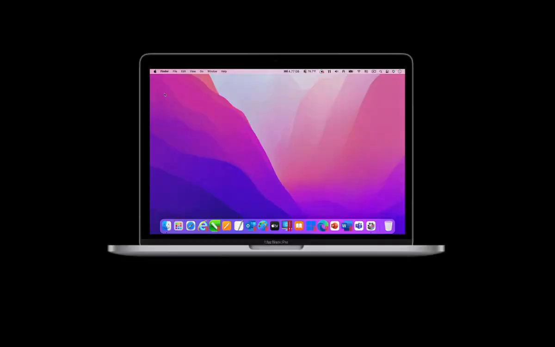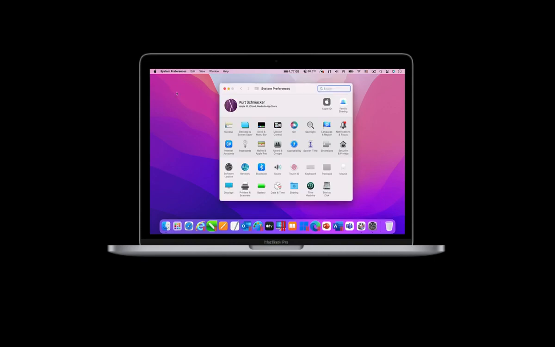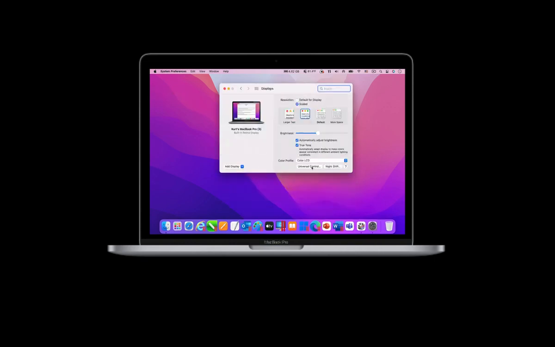Setting up Universal Control on your Mac takes a few more steps, but is still pretty easy. Go to the display settings on your Mac. Click on the Universal Control button, and enable all the options.